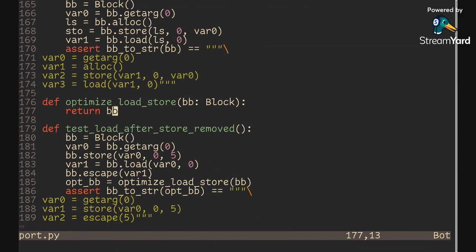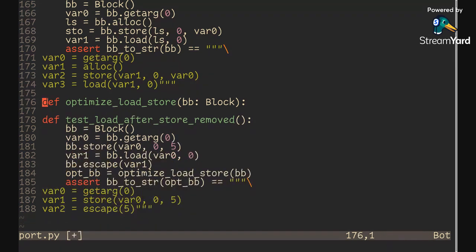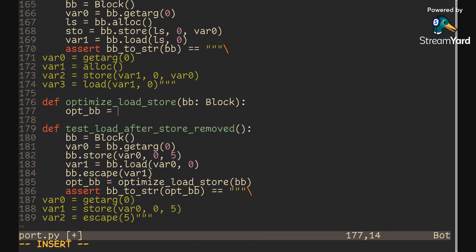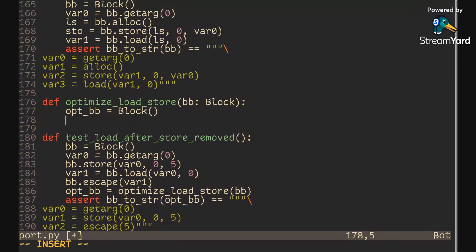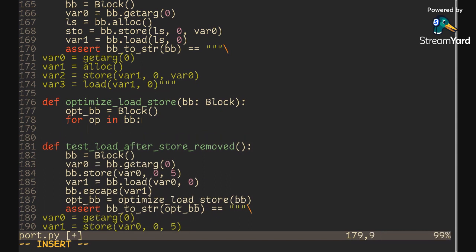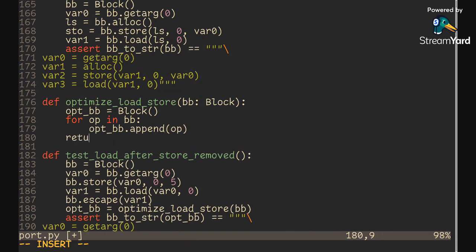So let's start with the basic structure that all the optimizations in this toy world have. We create a new basic block, which is just empty at the beginning, and then we have a loop over all the operations in our input basic block. So it's for op in BB. Oh, you made an iterator? Okay. And now we can just say BB.append(op). Right. And now we haven't optimized anything, we just made a copy, but that's the basic structure.